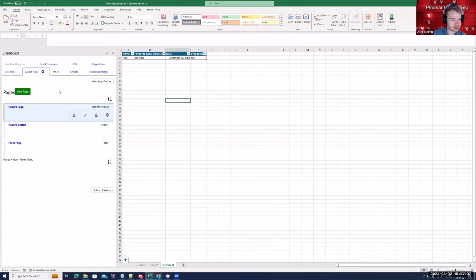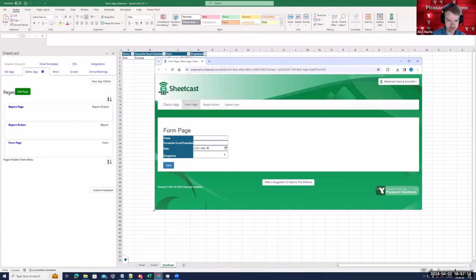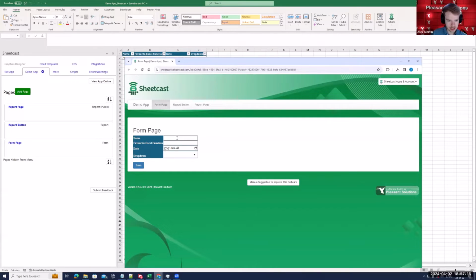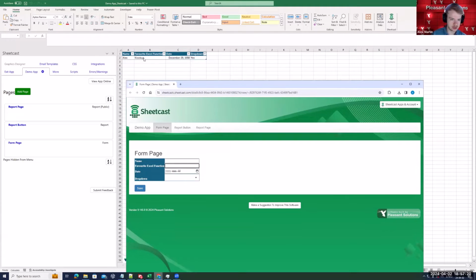But now that we're done here, we've created our form page. And if I load it up on the web, we have created our form page. So we have fields, we have name and favorite Excel function. We left those as kind of blank text. But as you see, we formatted column C as a date, and it now shows up as a date picker. So someone can come in and put whatever date they want, and our dropdown automatically carried over. So our yes and no has been filled in.